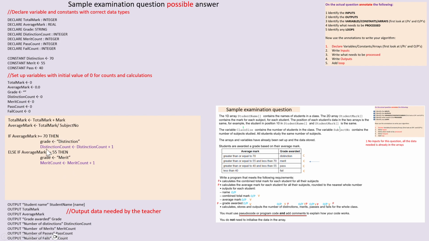So if it's not greater than 70 and it's not greater than 55, let's check if it's greater than 40. So else if average mark is greater than or equal to 40, then grade is going to be assigned pass. Pass count is going to go up by 1. Pass count assigned pass count plus 1. And then finally, if it's not any of those 3, it has to be a fail. Anything else will be a fail.